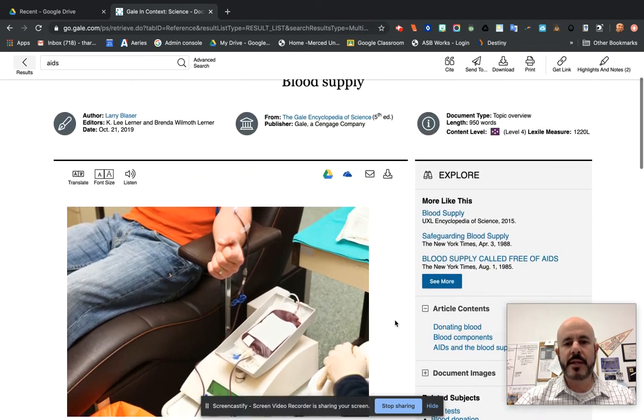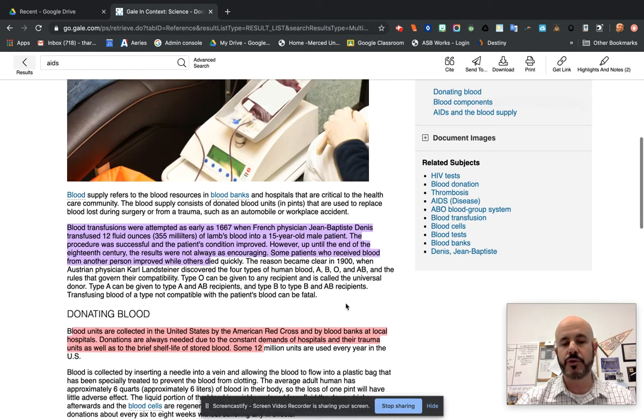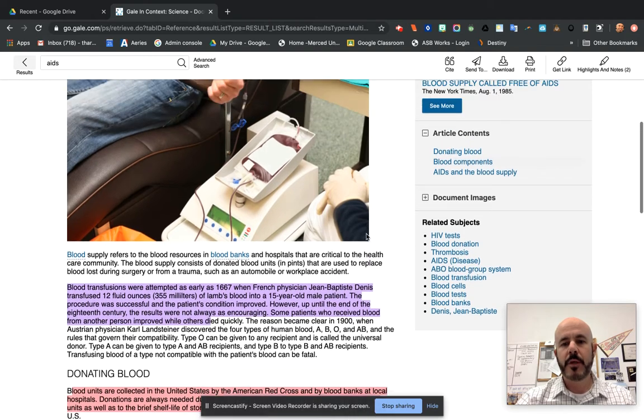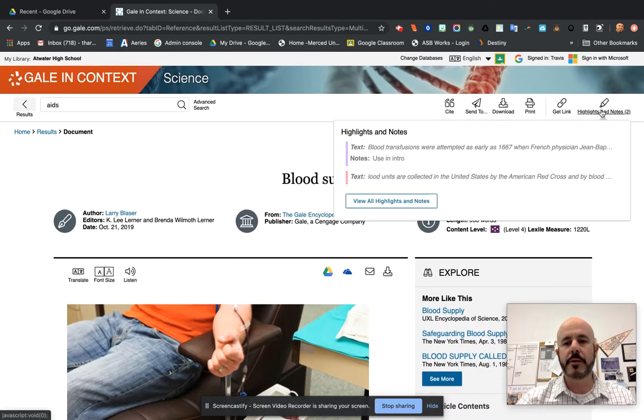And if you decide to actually save this article to your Google Drive, all of the notes that you have made for your highlights will actually appear at the bottom of the article inside your Google Drive. Also, if you go back to the article within the database, simply click on it and it will show your notes, any notes that you've made. Those notes can also be found at the top of the article by clicking Highlights and Notes. These are notes that I've made.